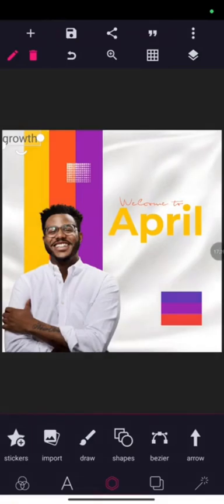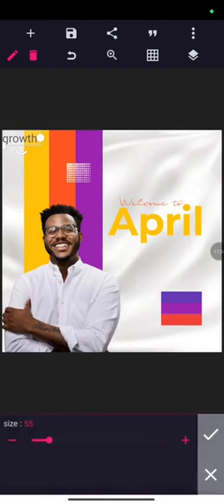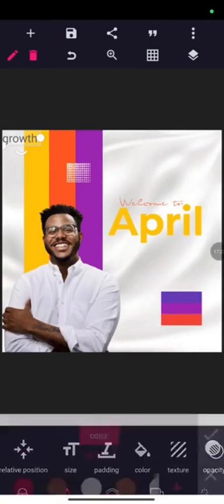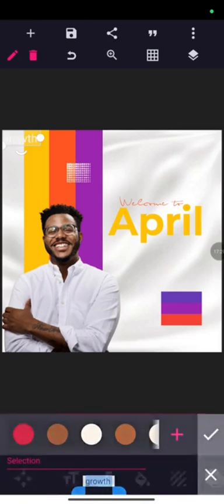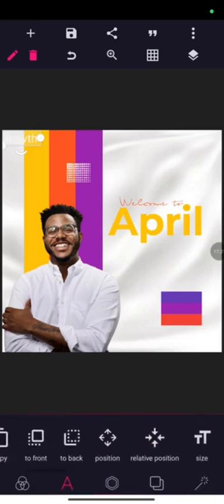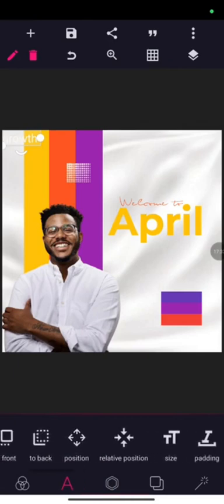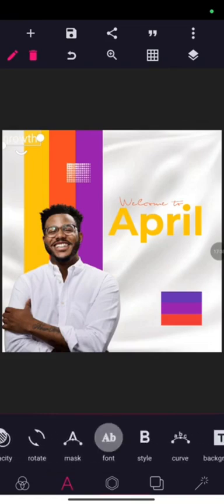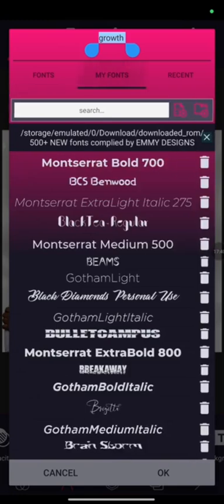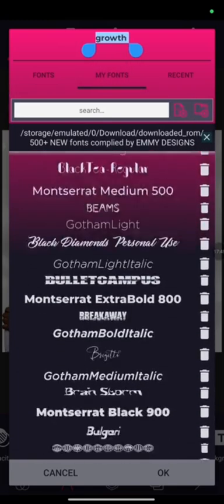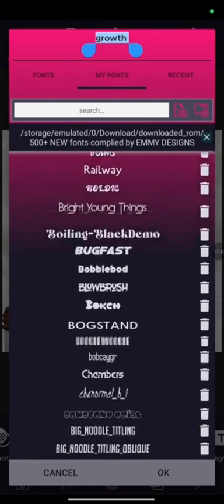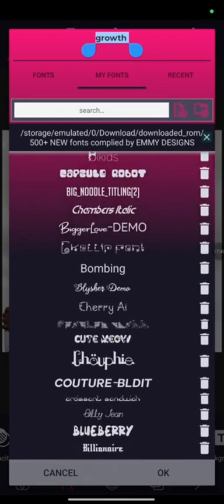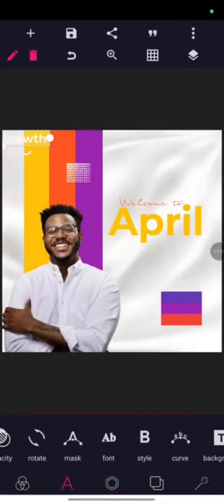Click OK. Change the text to white color. So I'll actually pick a font for it. So I still want to use this Montserrat font, but I wish I can have the light Montserrat. Okay, let's see how it looks.